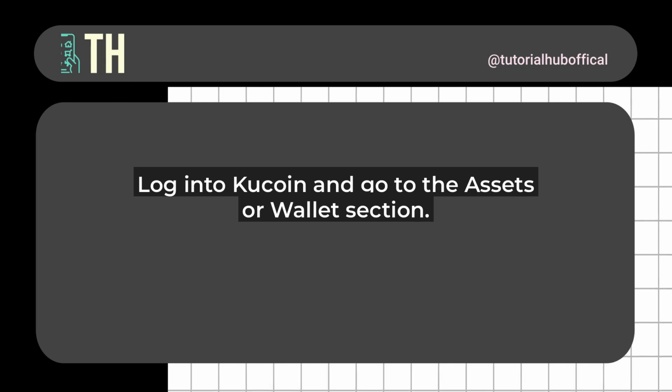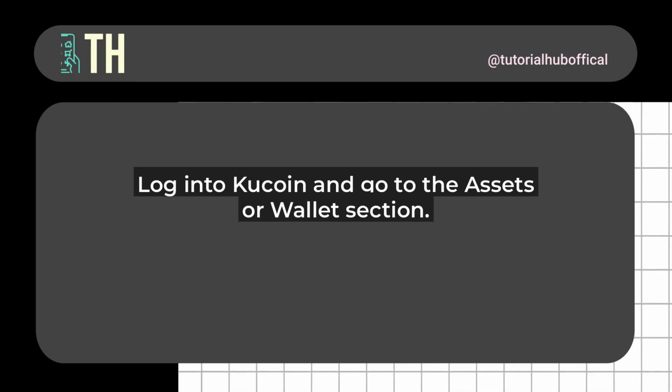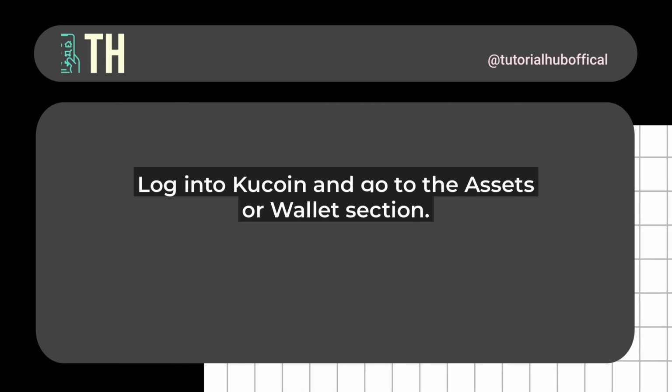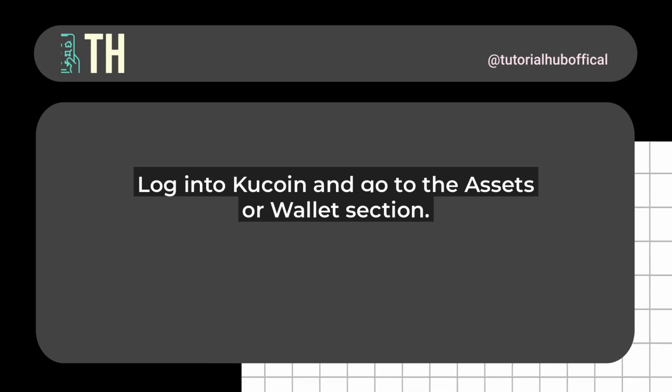Head over to the Assets or Wallet section and find your Solana balance. Click on Withdraw next to Solana. This will open a form where you'll enter the withdrawal details.